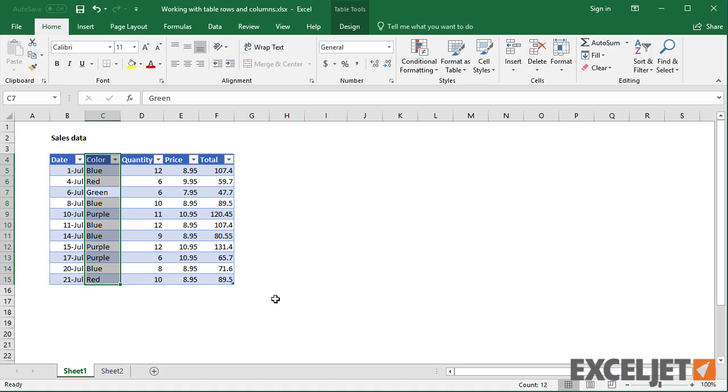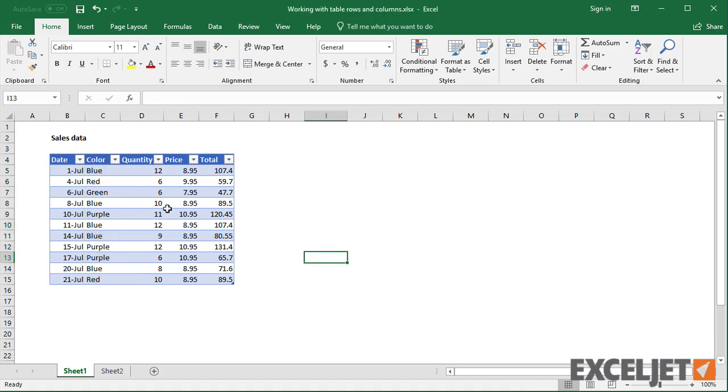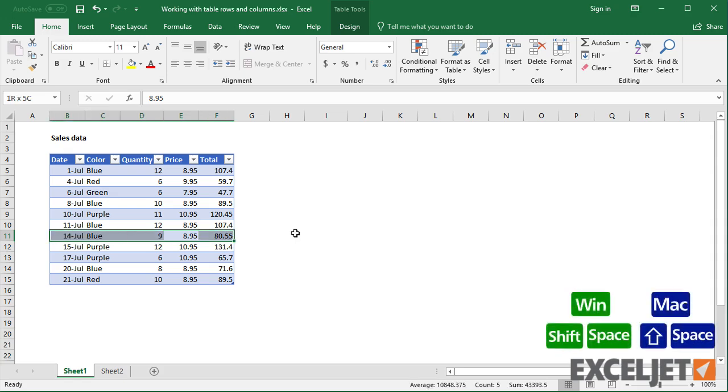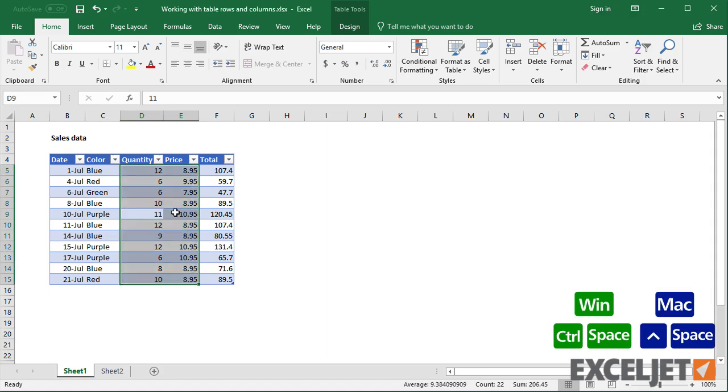Finally, you can use special keyboard shortcuts to select rows and columns as well. Use Ctrl plus space to select a column. Use Shift and space to select a row. All of these methods will work with multiple rows and columns as well.